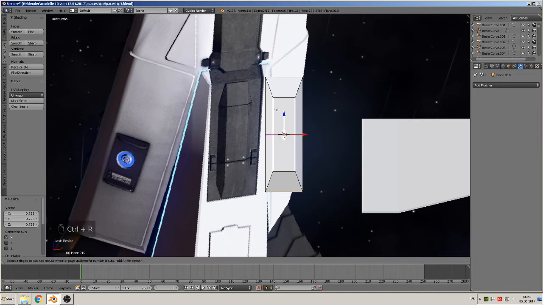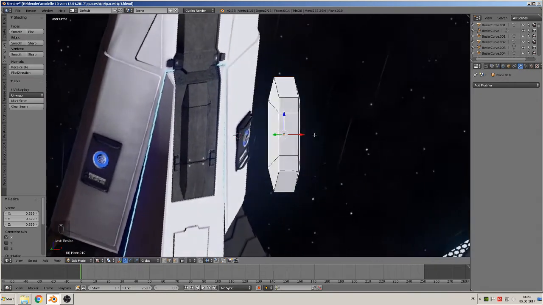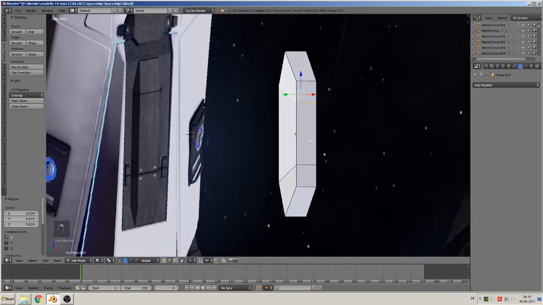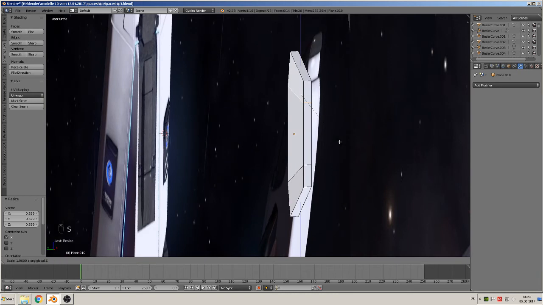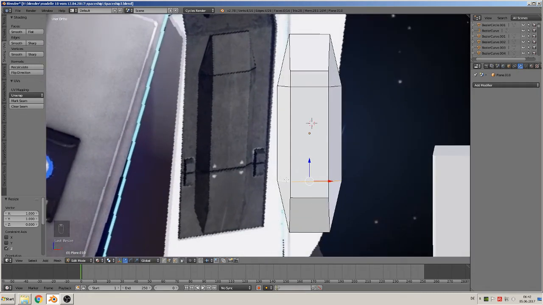Before we do that we need 2 loops. So 2 loops in, scale in the Z, and then we can take this both and scale X. So we got that point there. That is good. This one here, this loop, we take and scale Z 0 to make it straight. Here the same, scale Z 0. So we got that. Good.